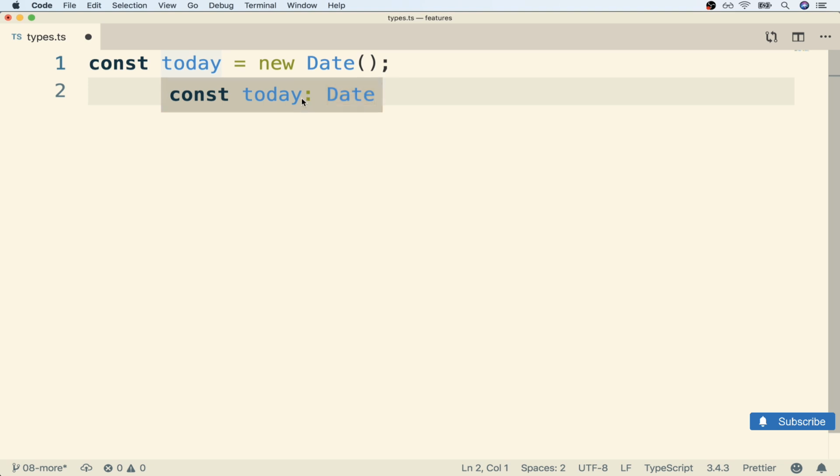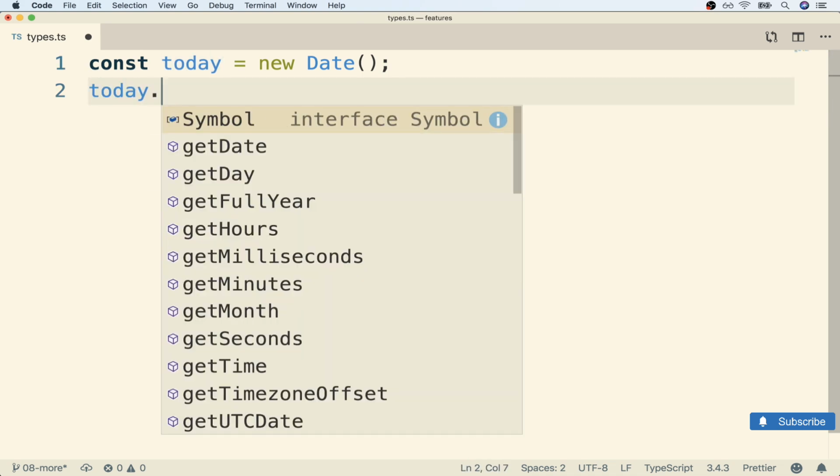So this is saying that the today variable is pointing at an object of type Date. TypeScript can now use that information to decide exactly what we can do with that variable. So for example, if I put down today and then a dot, I see my autocomplete pop up right here. This is listing out all the different functions and properties that a Date object has.